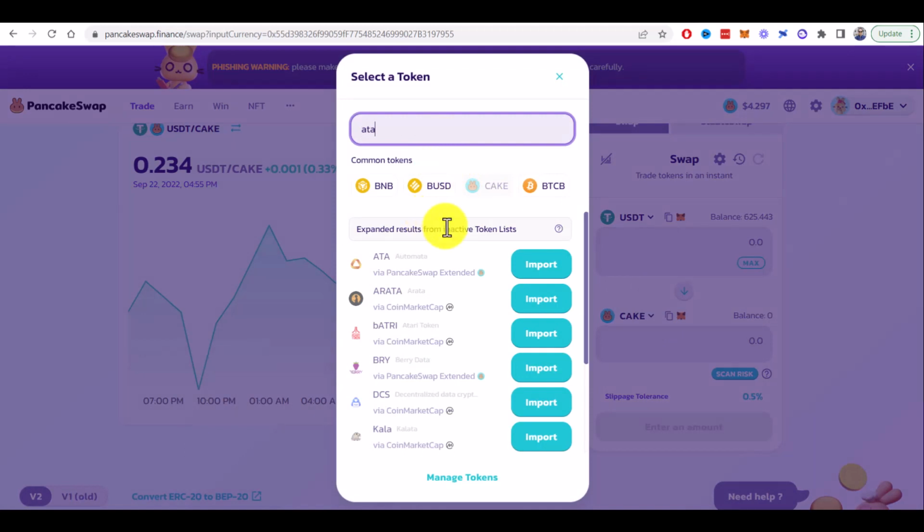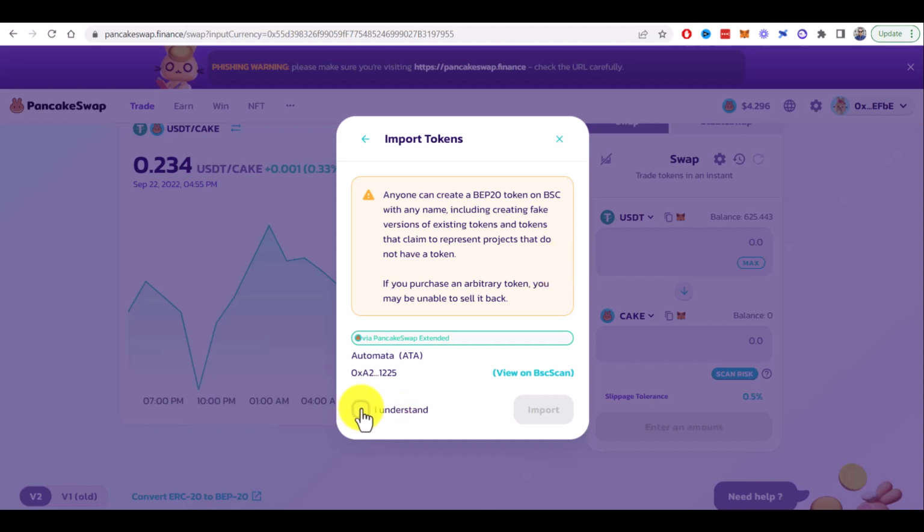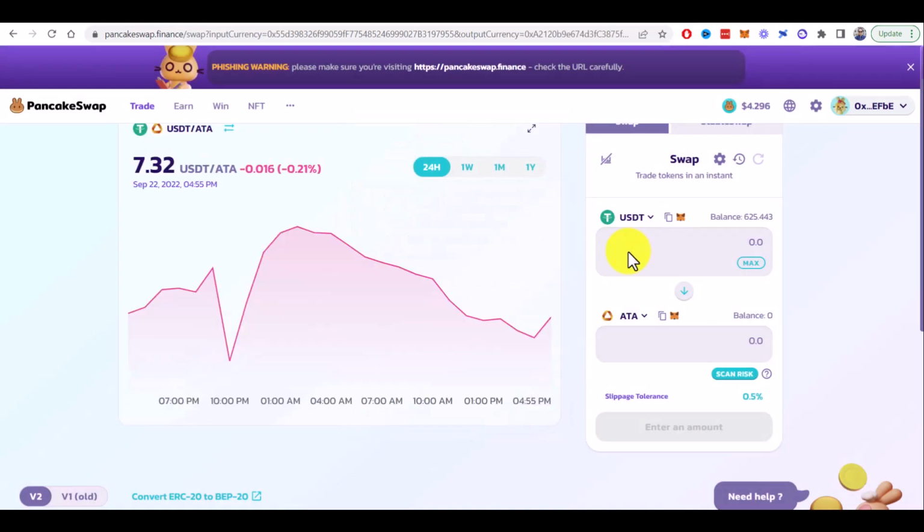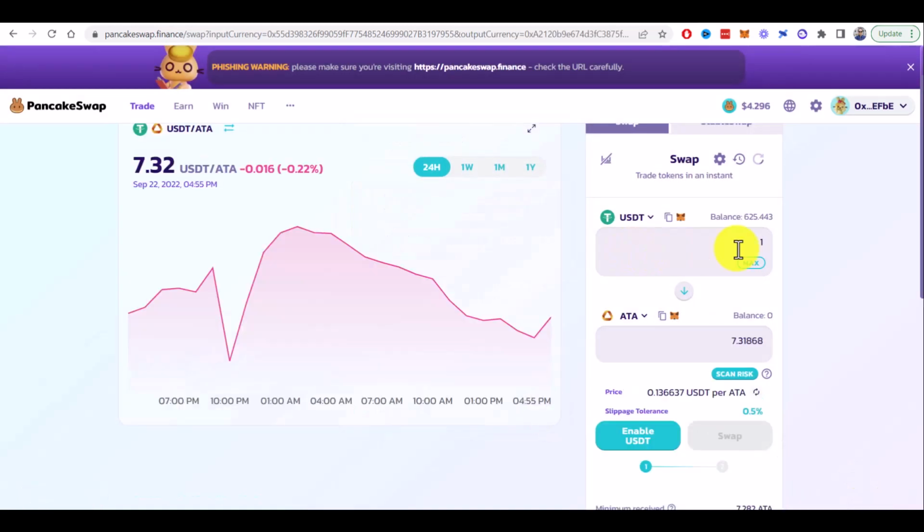It's not available by default, so you need to import it. Okay, great. I understand everything and click on import. Now let's say I want to buy ATA and use 1 USDT. First of all, if it's the first time I use this crypto, I need to enable USDT.